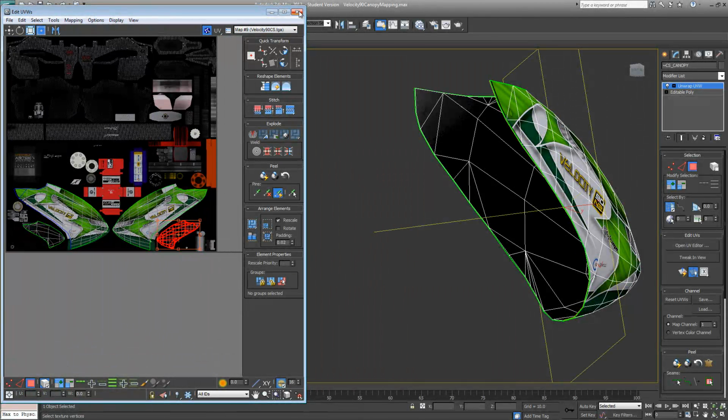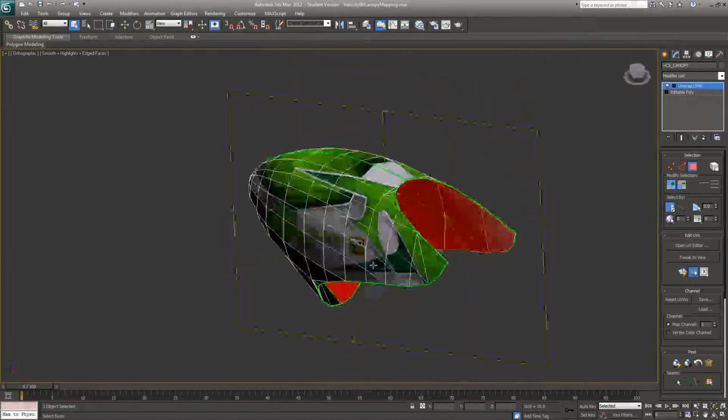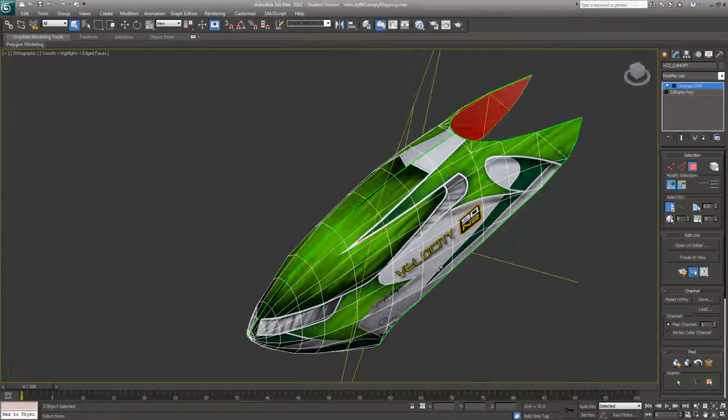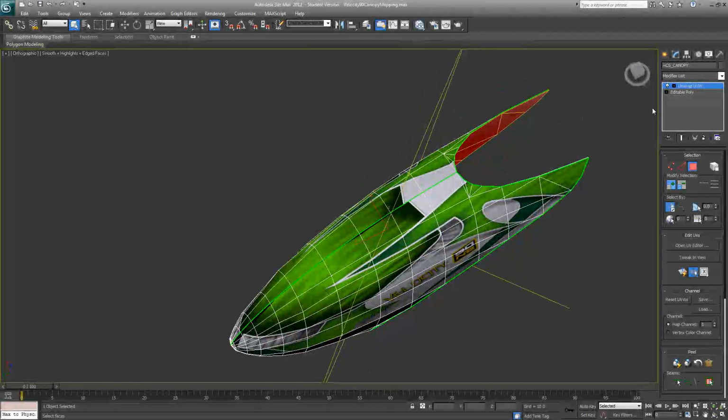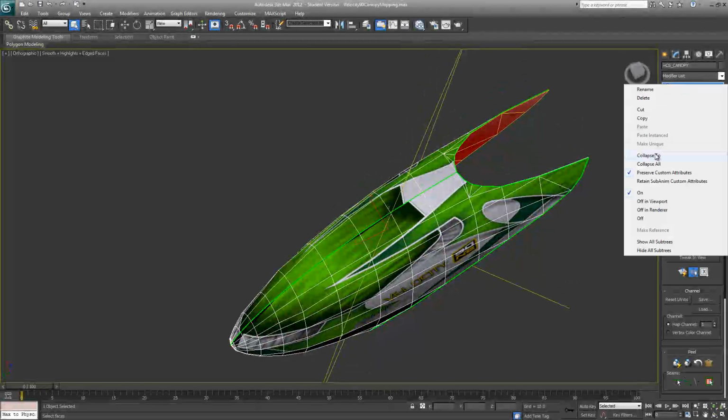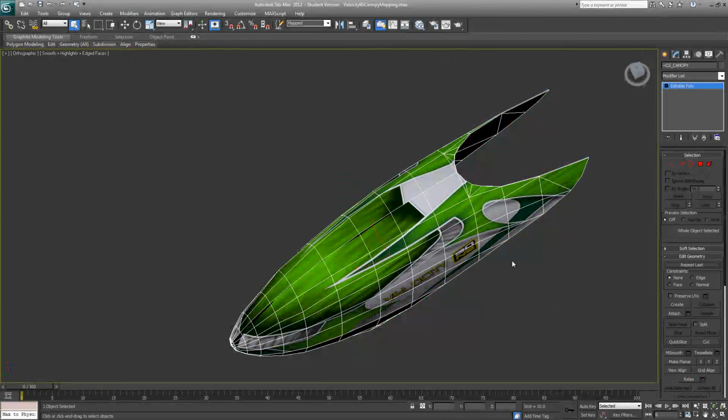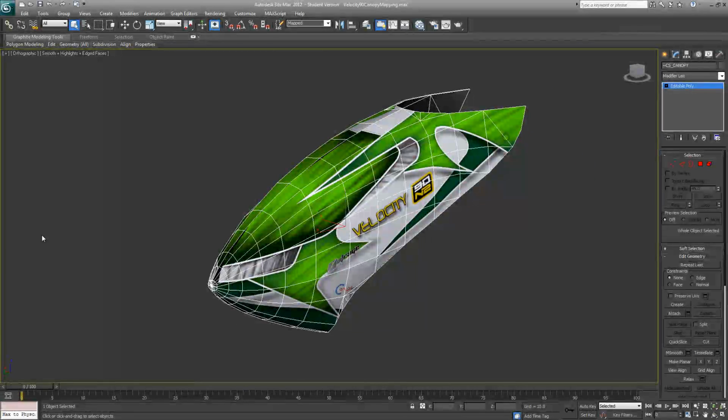Okay. I hope that helped out. That's how I do it. Everything's mapped in just two halves. So yeah, after you get done with that, just want to collapse it down and you're ready to go. Hope it helps.